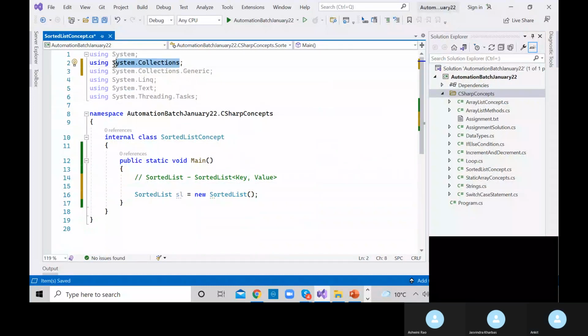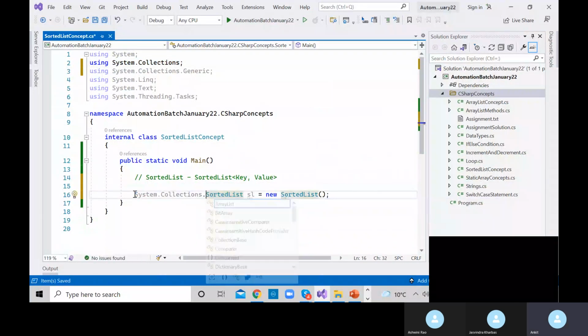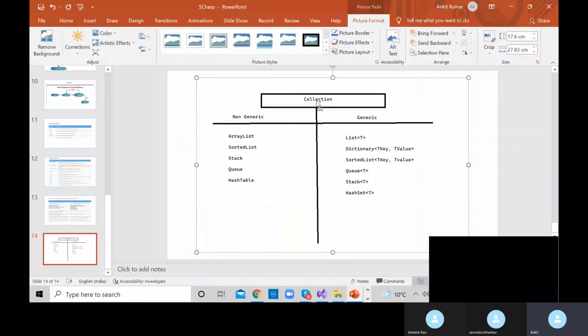Let me show you. As I told you, we can write it like this as well. If you put a dot and press Control Space, then you can see ArrayList is over there, BitArray, Comparer, DictionaryEntry, Generic, Hashtable, ICollection, Queue as well. Lots of classes and variables are present inside this collection class. That's why I put it over here. We are understanding the concept of collection. So now you have defined a sorted list.